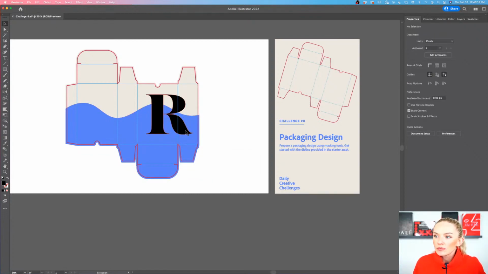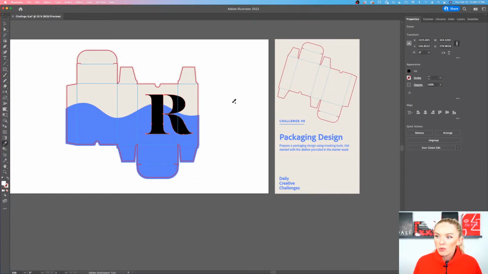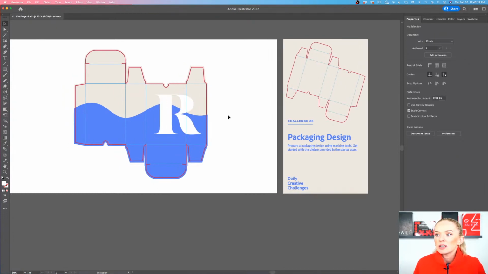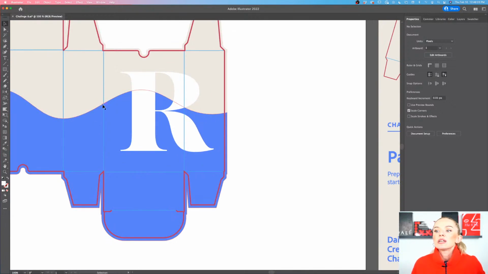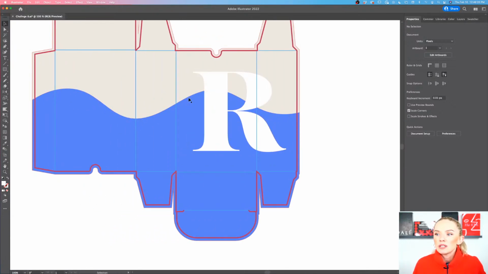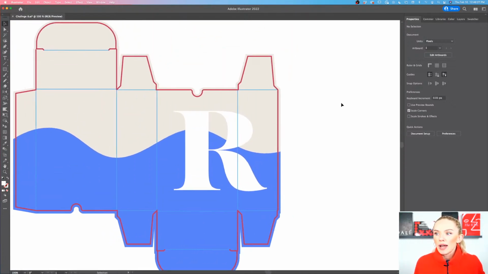There we go. Now we can also make this R a white color to make it a little bit more subtle in the background. Cool, so now what did we do? We have created a flow between the pieces, the sides of the packaging.